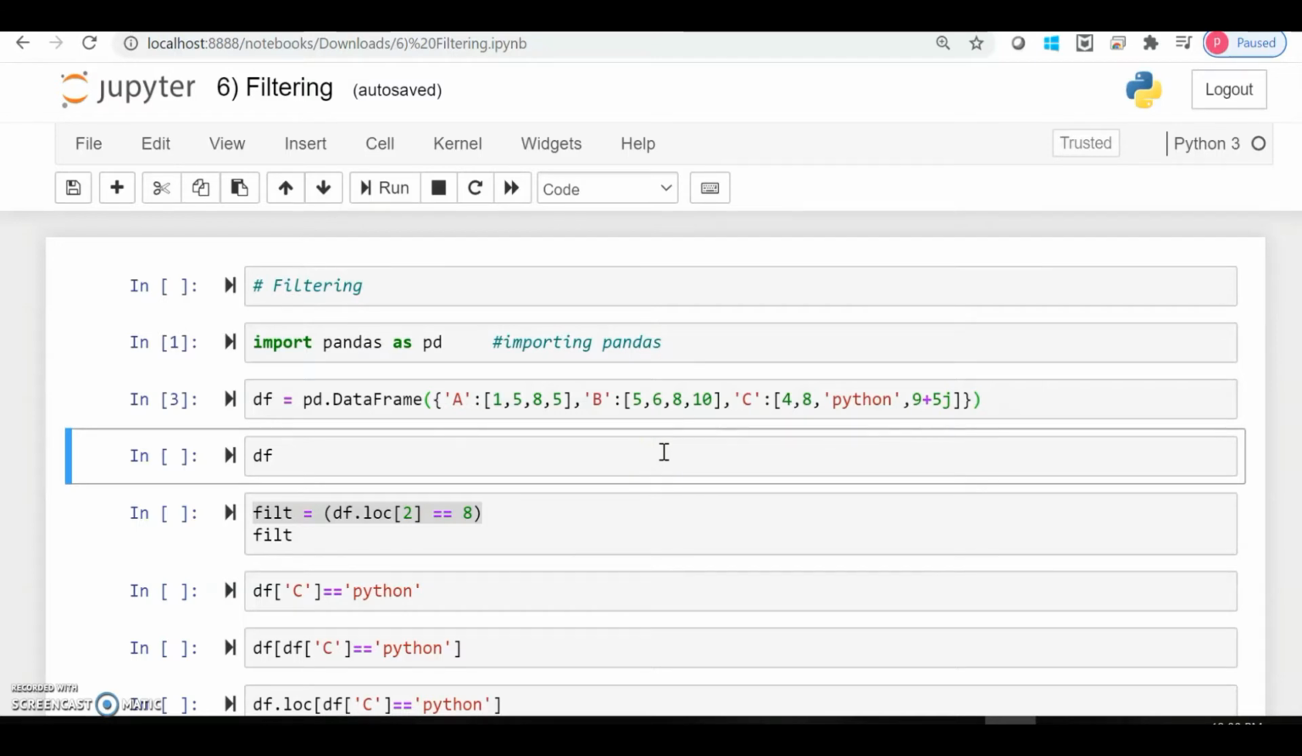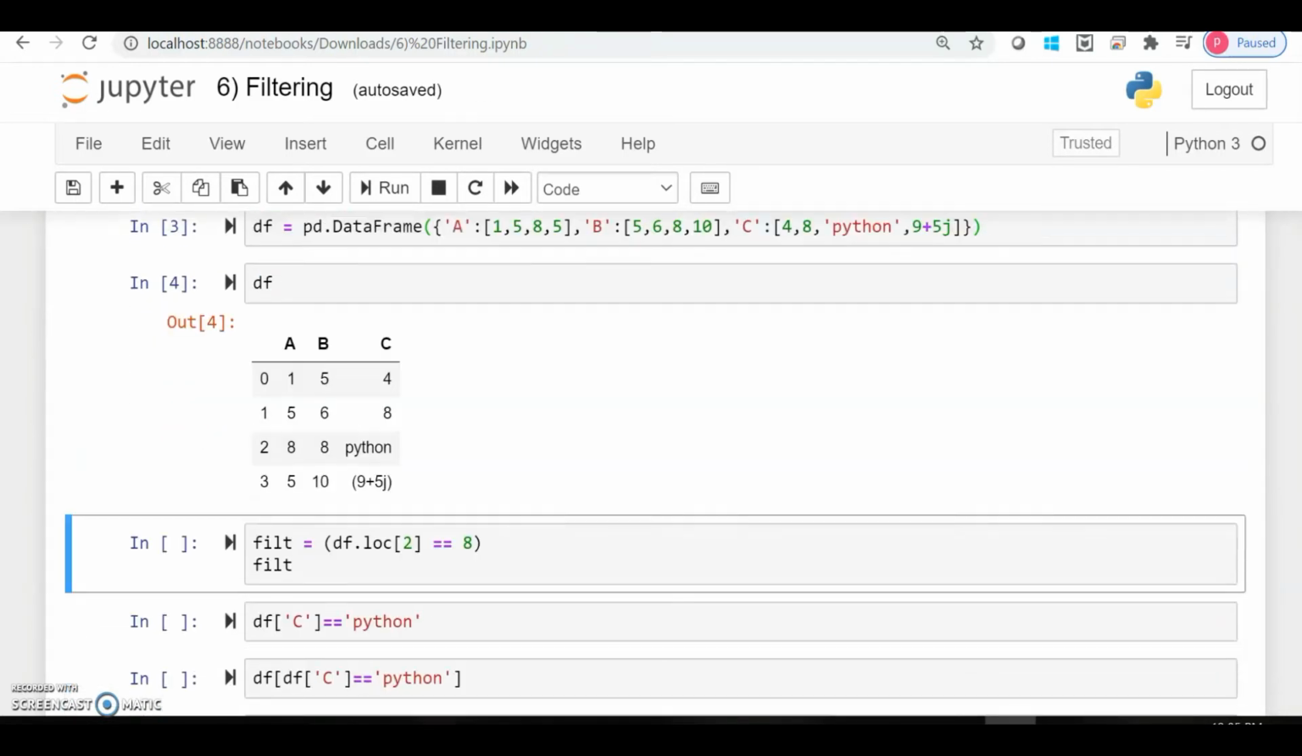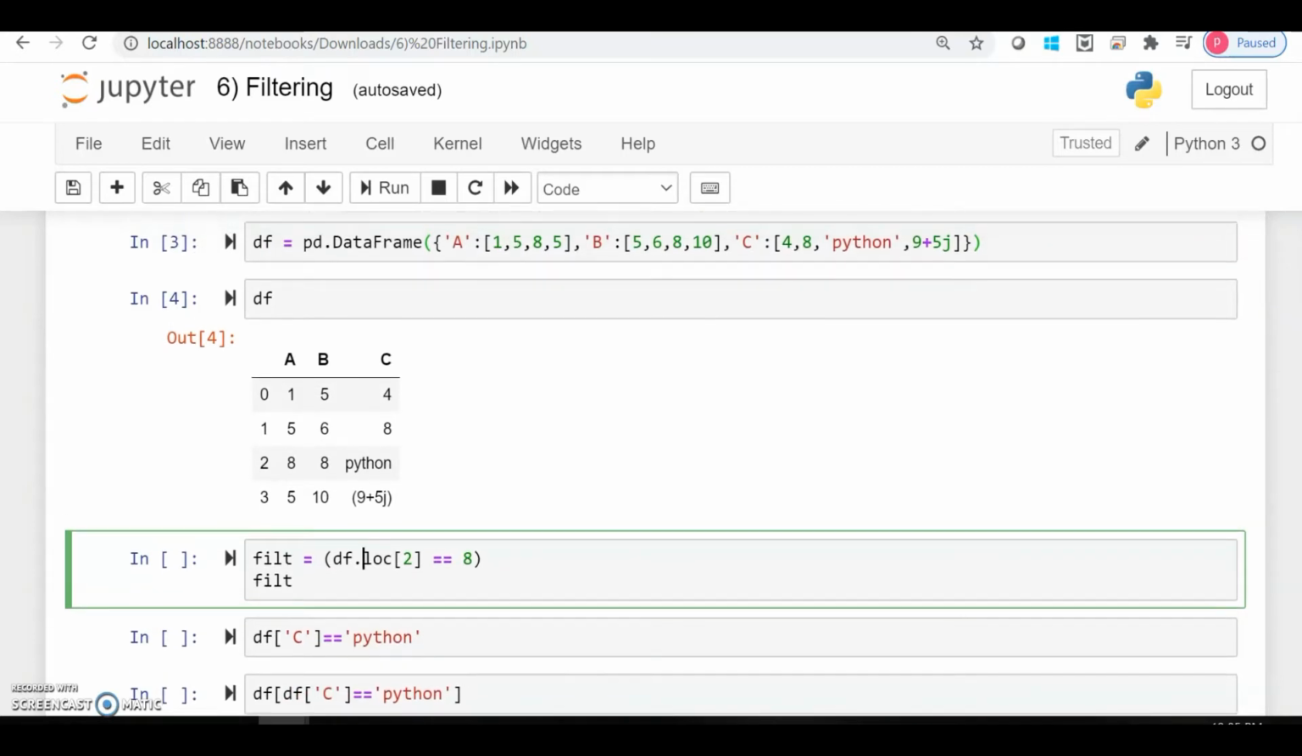And guys, one more thing, as usual, the link for this notebook will be provided in the description below as well. Now let's see how our data frame looks like. So this is our data frame, a very small data frame. Now let's start with the basics of filtering, how we can filter out our data and compare our data.